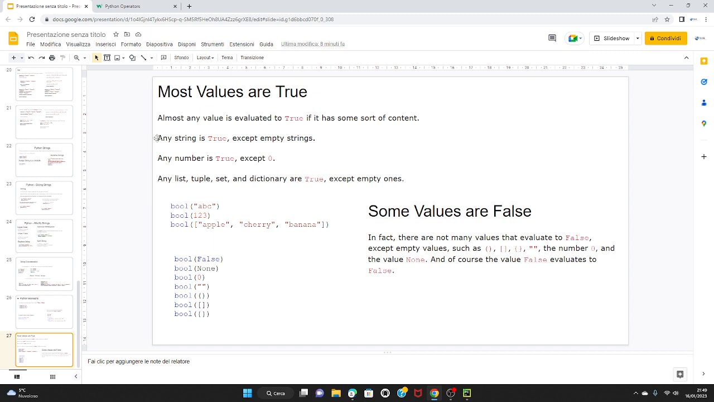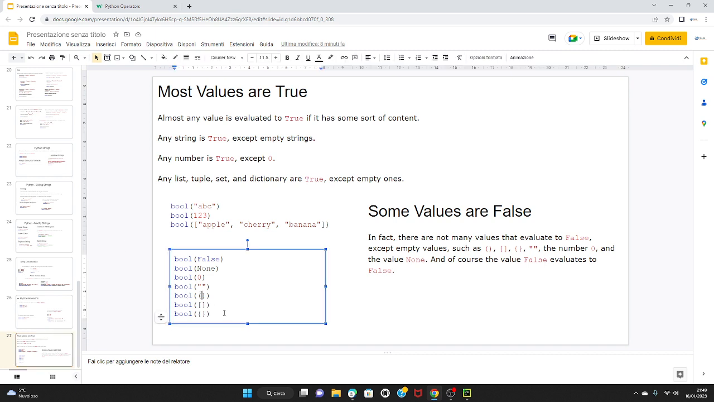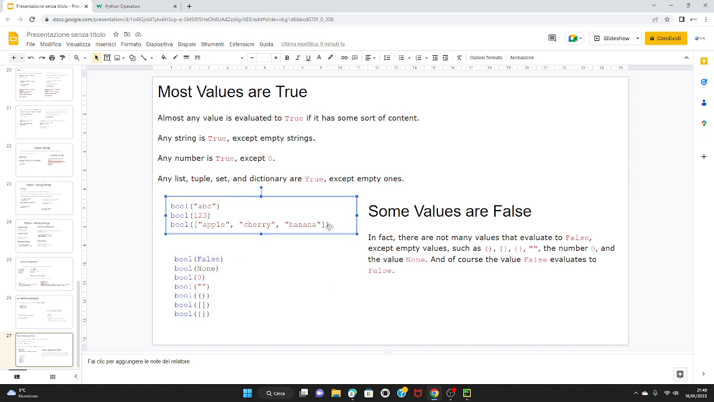Most values are true. Almost any value evaluates to true if it has some sort of content. Any string is true except an empty string. Any number is true except 0. Any list, tuple, set, and dictionary are true except empty ones. Like this. This is an empty one. All of these are false. But this one is always true.